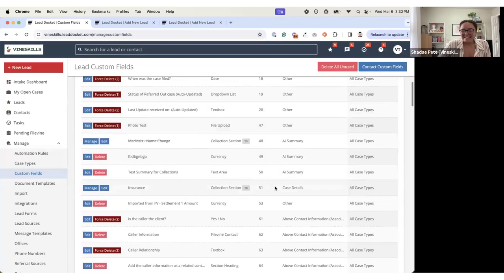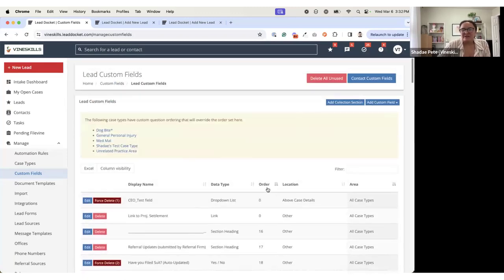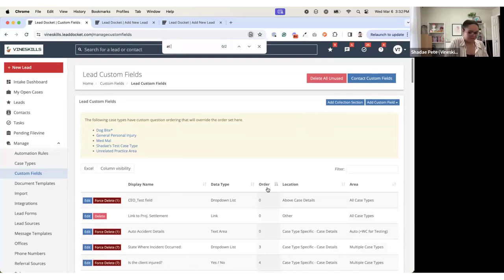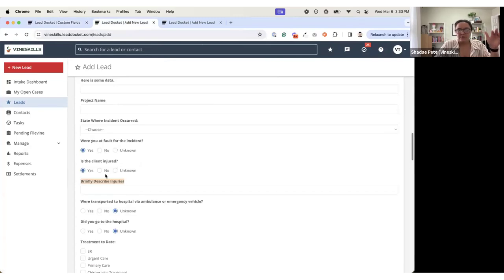All right, so last thing on placement. So we added our question. Let me put these in order so I can find those. At fault. So we added the question, what was the insurance, after did the person have at-fault insurance? They're both on number 70, but because this one was added first, it's going to show up first. But you'll notice when we did that, they weren't.